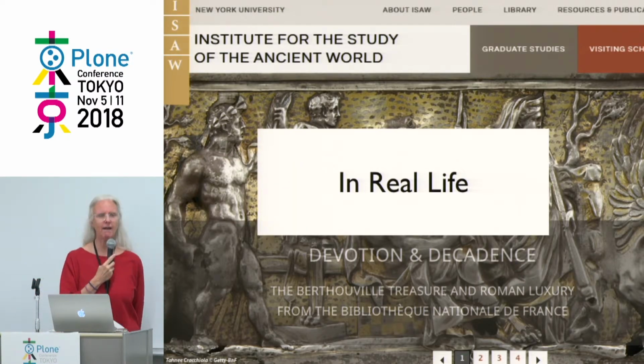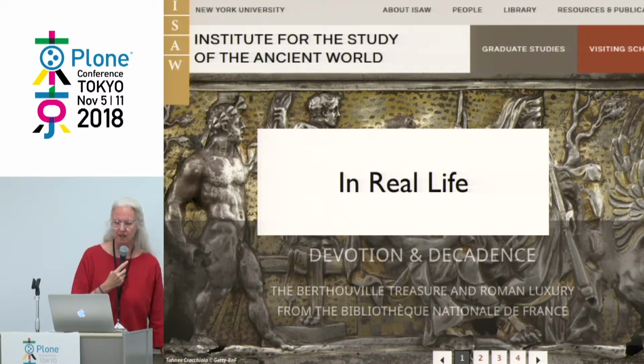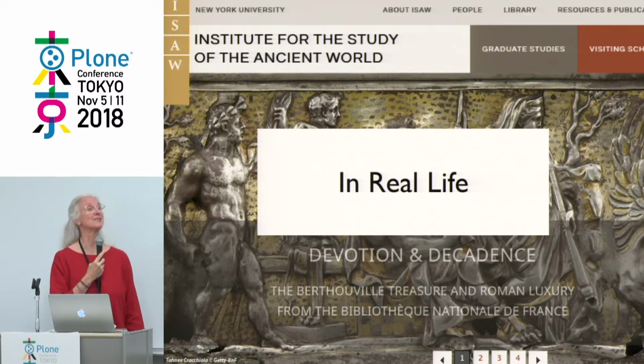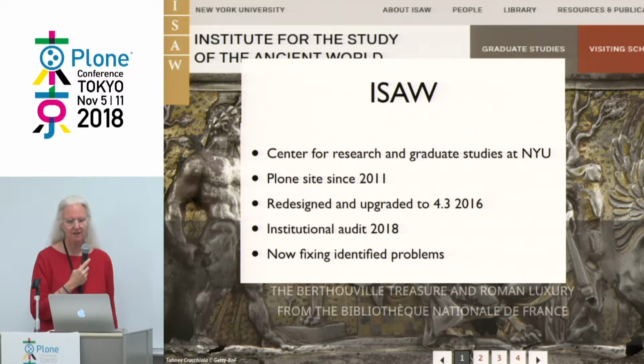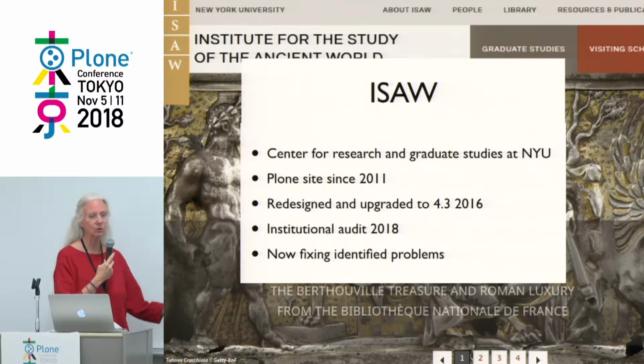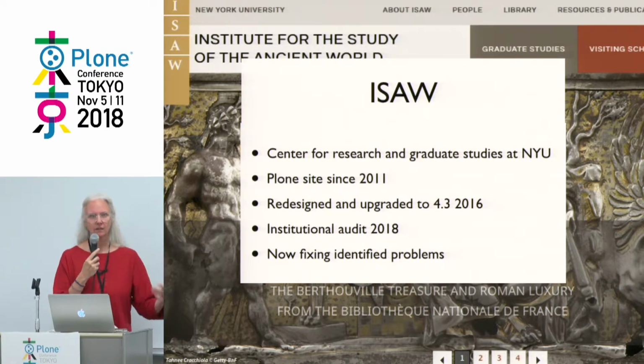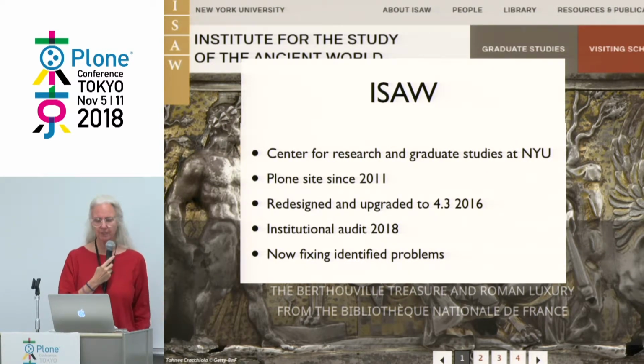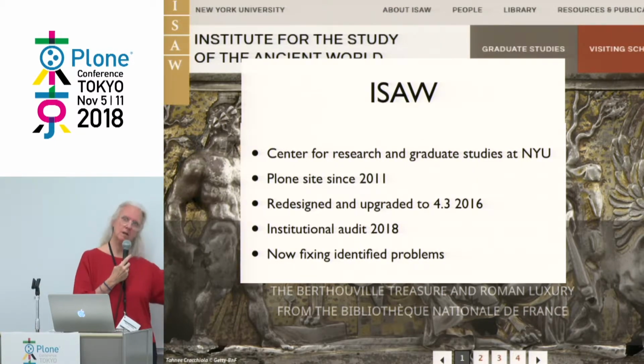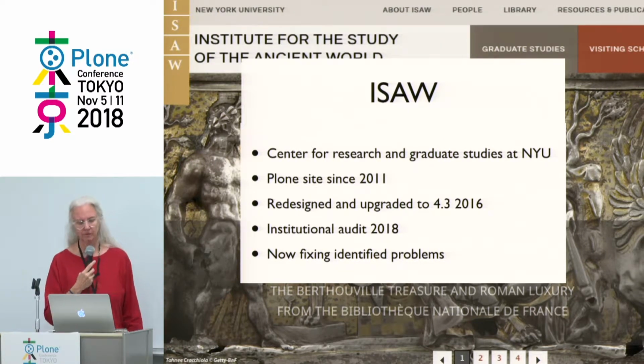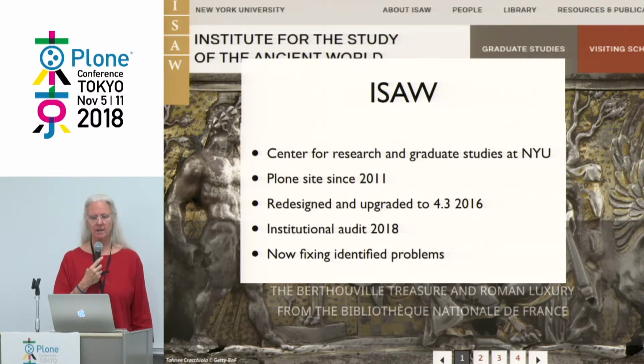But if you've got a heavily customized site, complex site, of course, there are things that can go wrong. So this is a story about, in real life, what can go wrong. The case study is the Institute for the Study of the Ancient World, which is an institute at New York University in New York City. It's a center for graduate research. It started to use Plone in 2011. It's been on Plone for a long time. They redesigned, and we were the firm hired to do this, they redesigned and upgraded their site to 4.3 in 2016, so not so terribly long ago. But then this year they had an institutional audit, and a whole lot of problems popped up, and we are now in the process of fixing them.